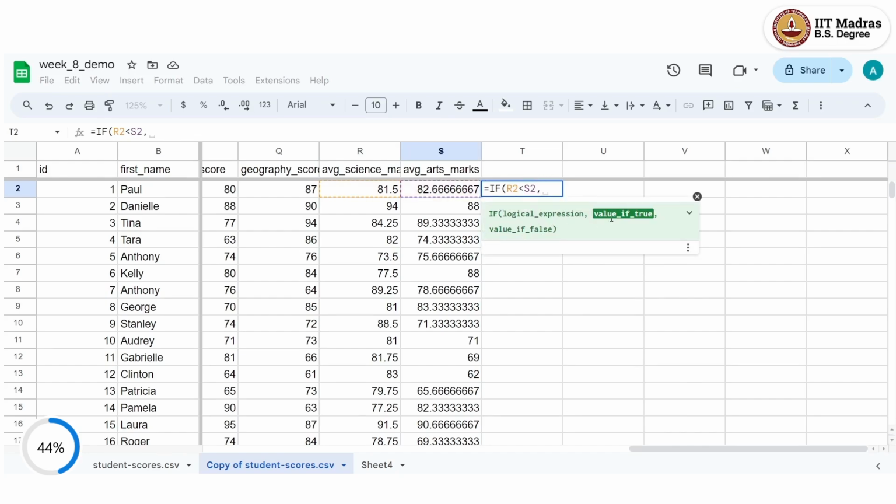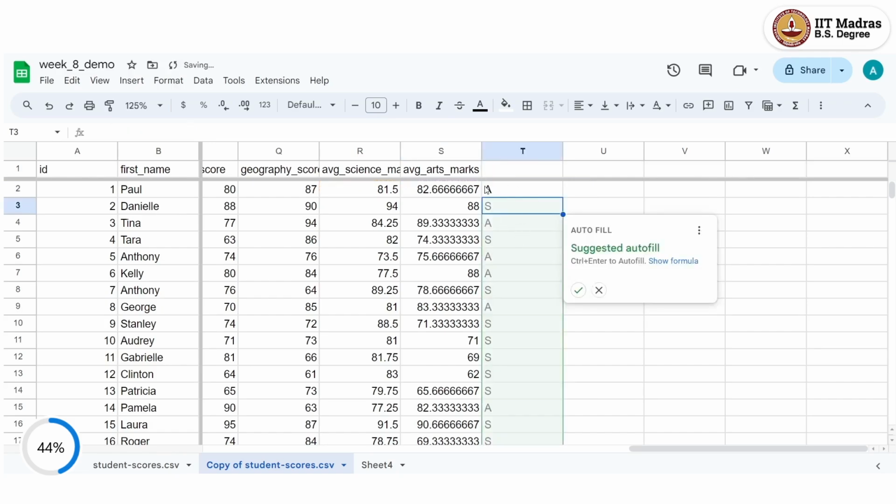And now what should we do if this is true? If science is lesser than arts, then I would like to put the letter A. So I've put A in quotes, which is necessary. And then if it is false, I would like to put S here. This way, now I have a formula that automatically tells me if the student has done better on an average in arts or in science.